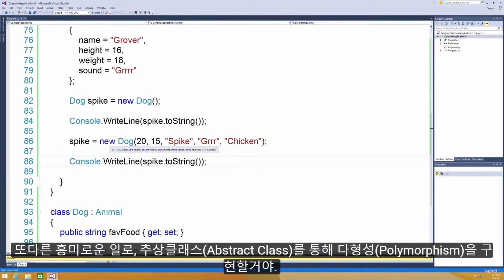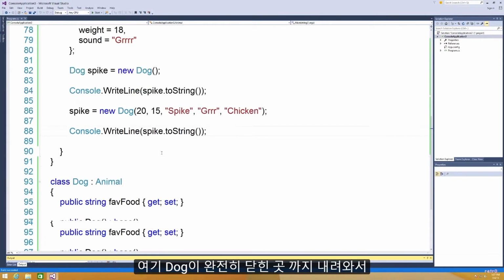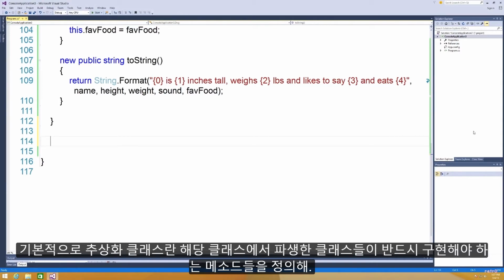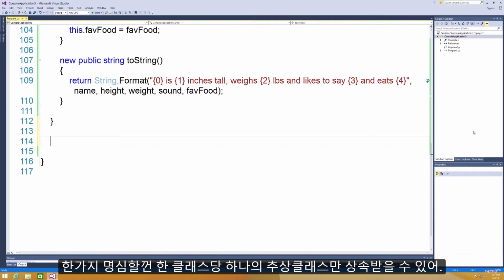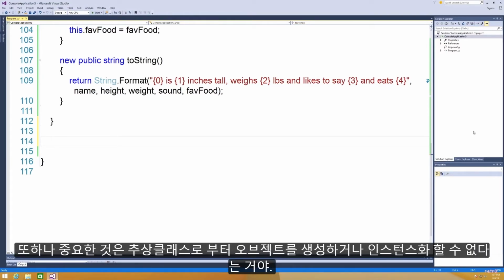the use of an abstract class. We could also do the same with an interface, but let's go and show you exactly what an abstract class and interface look like. So let's come down here after dog is all closed out, very much at the end. Basically, an abstract class is just going to define methods that must be defined by those classes that derive from it. One thing to remember is you're only going to be able to inherit one abstract class per class. However, with an interface, you'd be able to inherit multiple interfaces. And another thing that's important to remember is you can't instantiate or create an object out of an abstract class.